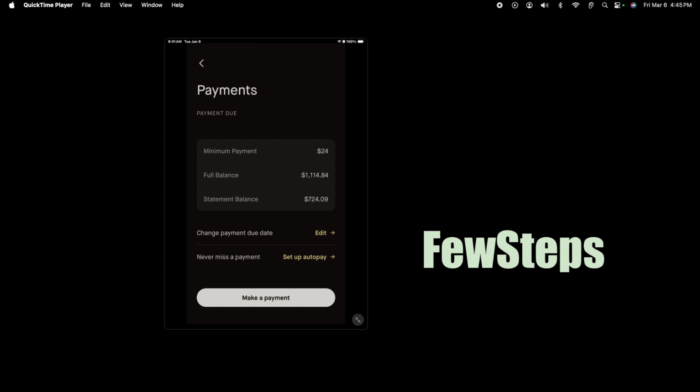Once I tap it, we'll see the minimum payment, full balance, standard balance, and some other information. To set up the auto payment, we have to go almost to the bottom, to the never miss a payment section, and there is a button or text, set up auto pay. We just need to tap it over there.